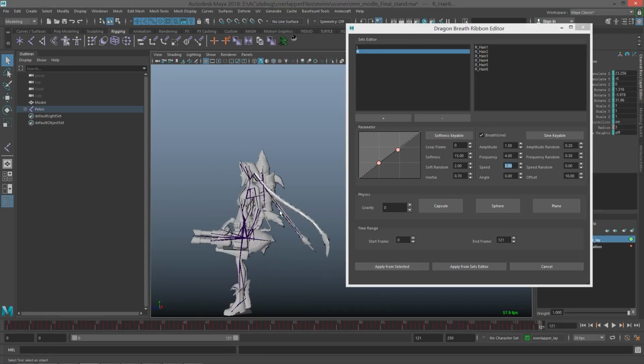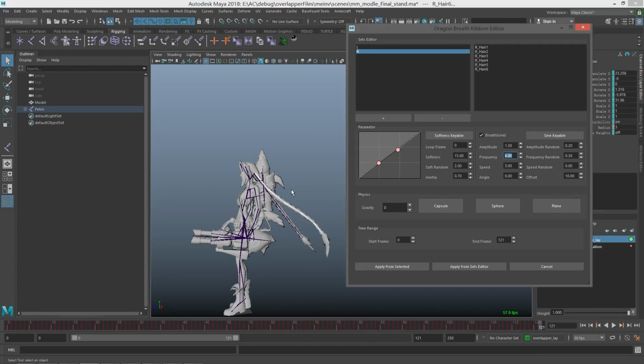First, the amplitude is reduced. We decreased the frequency. There are fewer peaks and valleys. The speed is a bit faster. That's how it simulates.